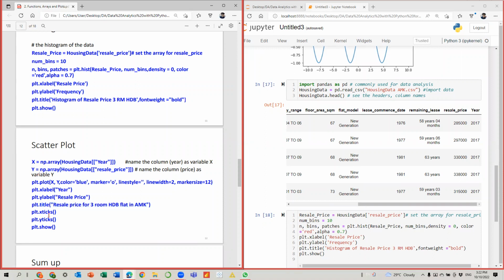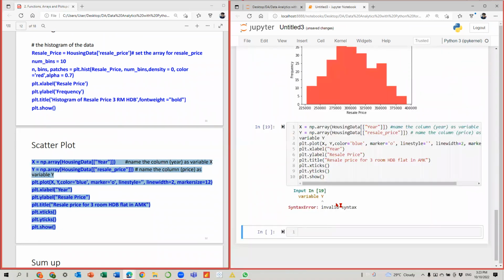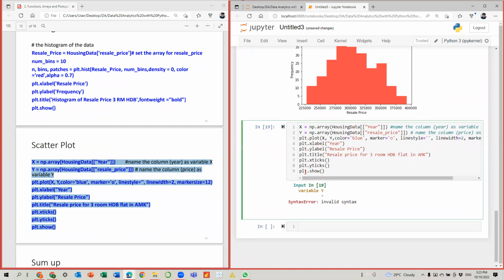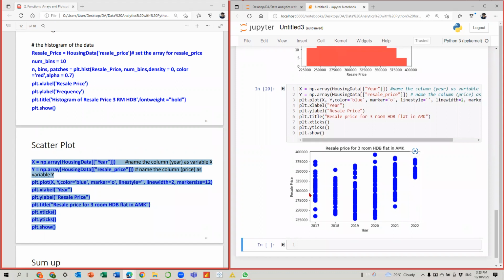All right, so let's copy this and then paste it here. Okay, so you can see, in 2017, this is the range of the resale price for 3-room in AMK. In 2022, this is the range of the resale price for 3-room HDB flat in AMK. So that's how our scatter plot looks like.